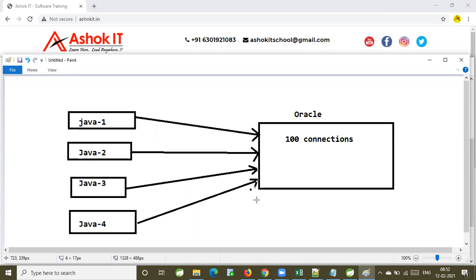Whenever you open a connection by using DriverManager.getConnection, the database will provide you a physical connection. When you have taken the physical connection, you have to use that connection and close it once your work is completed.